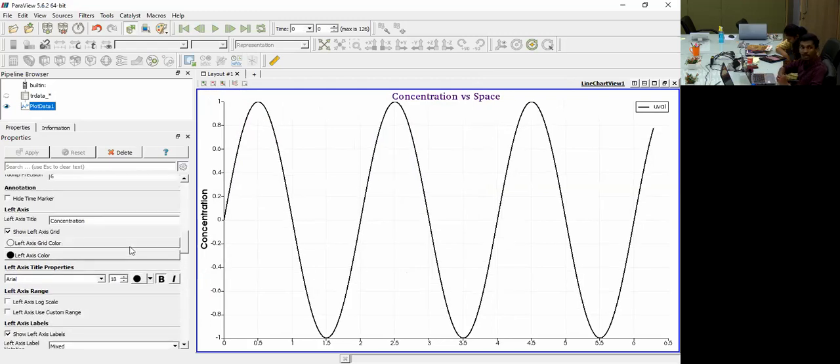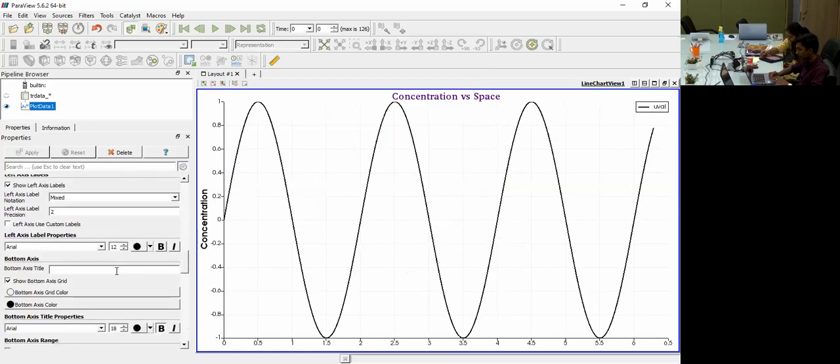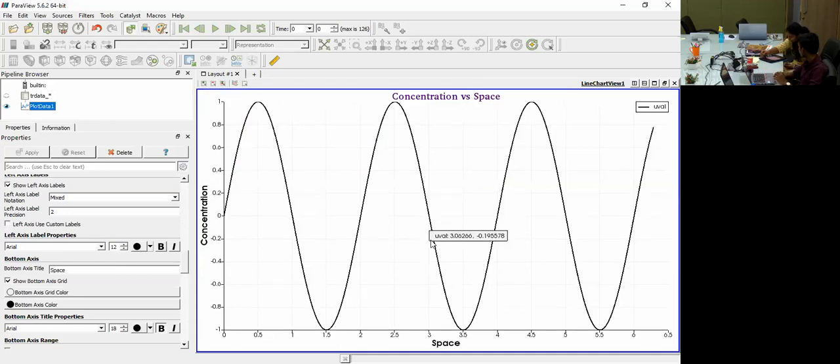Is the pace okay? Should I go fast or slow? Just give the answer in chat box. Slow. Have to slow down. Okay.